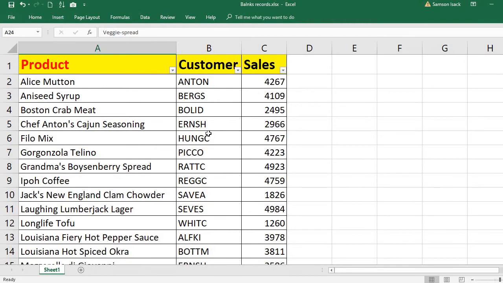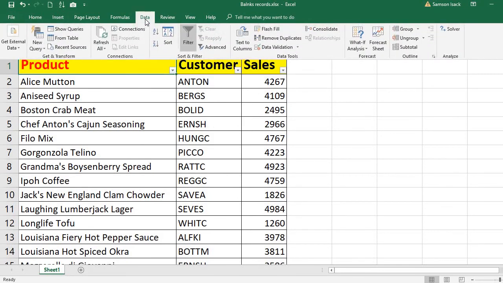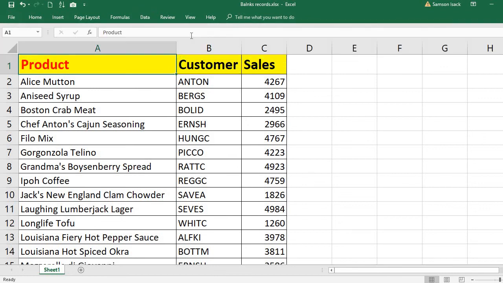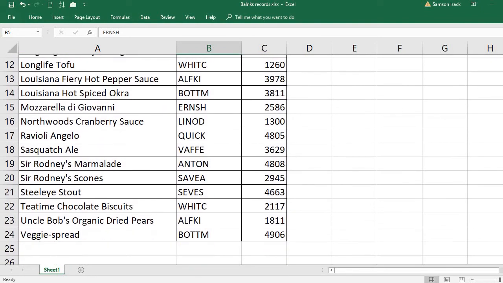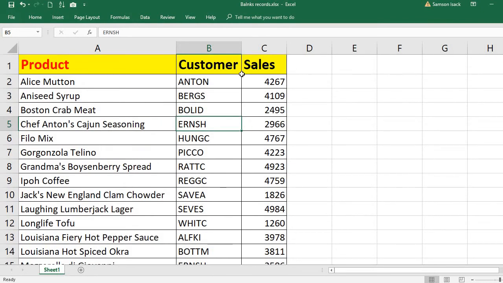This way, if you want to remove the filter, you can go to Data again and deselect the filter. That's all. You can see your blank records are gone. It is not necessary for it to be sales, it could be customer also. If you have blanks, you can do the same thing.